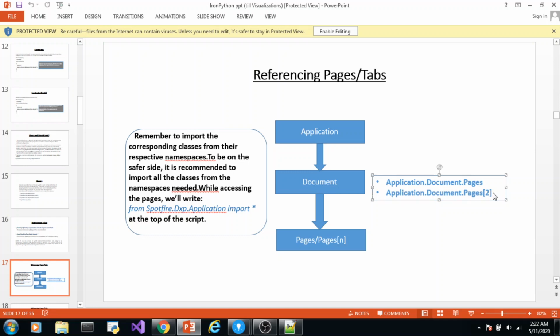And what is this doing? This is returning one single page at index 2. So the indexing of pages starts with 0: 0, 1, 2. First page means the page at index 0. Second page means the page at index 1. So if you write 1 here, it will refer to the second page. We have written 2 here, this means it points to the third page.